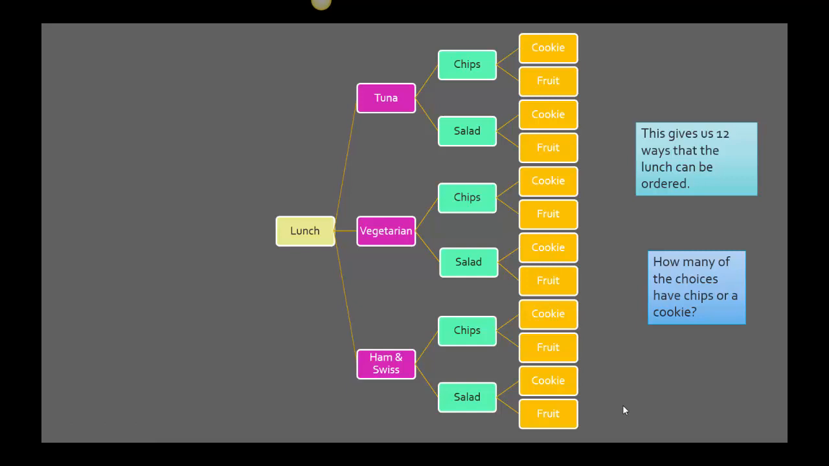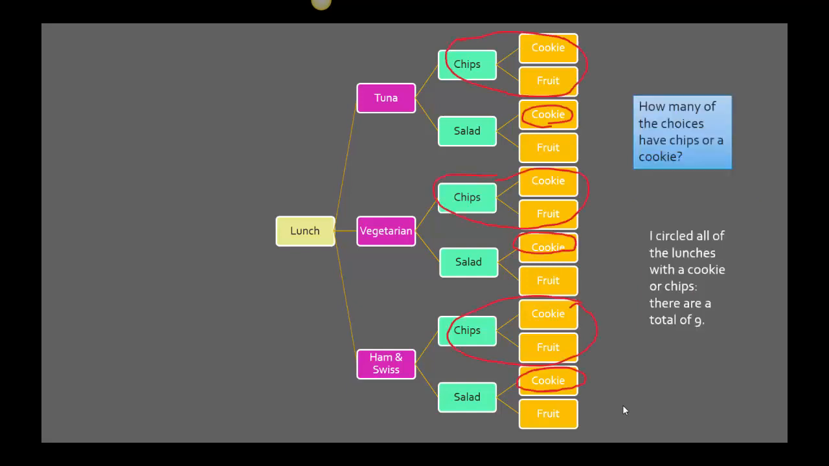How many of the choices have chips or a cookie? All right. So here you can see I circled all the choices that have either chips or a cookie. So you can see here's 1, 2, 3, 4, 5, 6, 7, 8, 9.